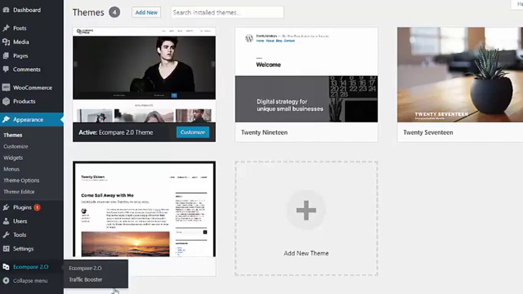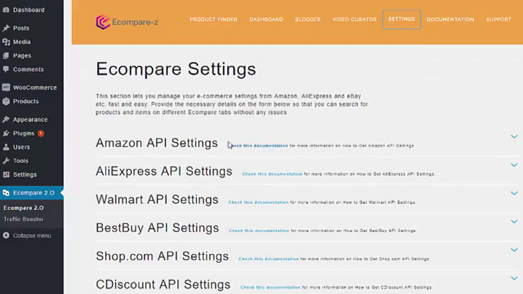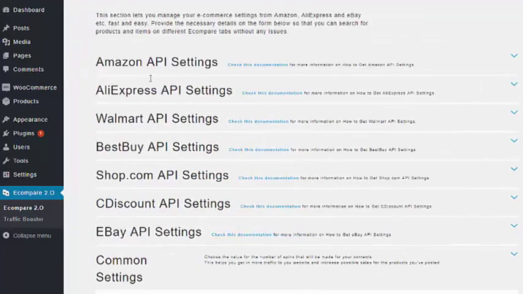So next, I'm going to take you over to Ecompare 2. This is the plugin, and I'm going to show you how to set it up. So this will just be a quick run through, but you can just see how easy it is. So initially you'll need to go to settings. You need to add in your details for the platforms that you want to use. Obviously the comparison engine will only use the platforms that you've integrated with Ecompare 2.